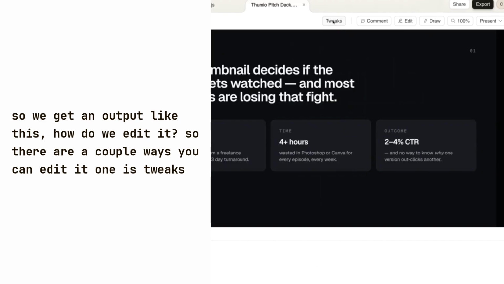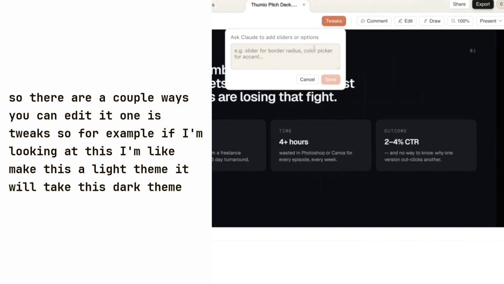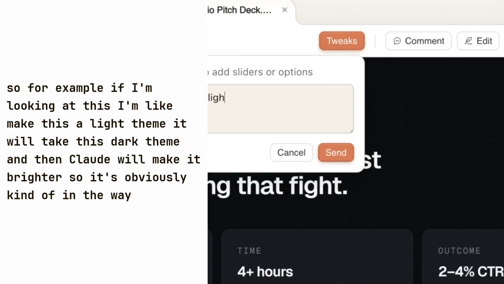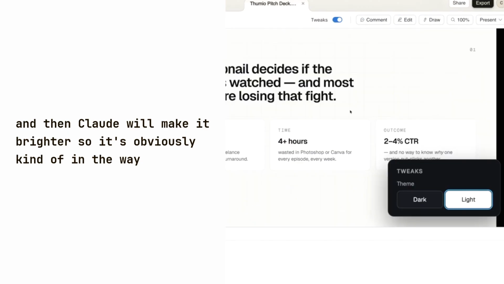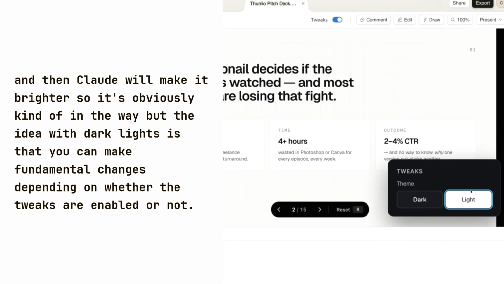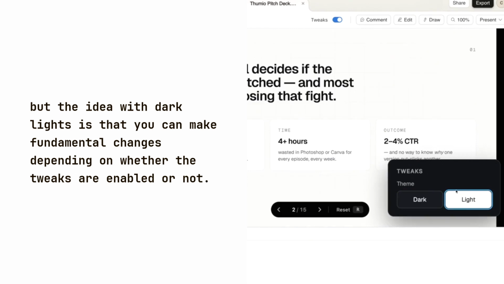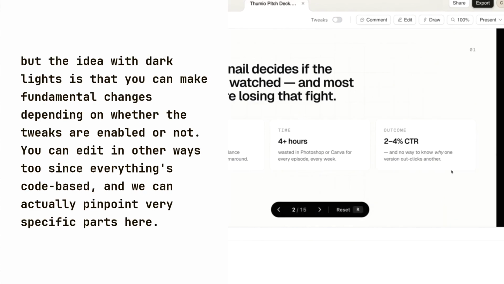How do we edit it? There are a couple of ways you can edit it. One is tweaks. For example, if I'm looking at this, I'm like, make this a light theme. It will take this dark theme, and then Claude will make it brighter. The idea with dark and light is that you can make fundamental changes depending on whether the tweaks are enabled or not.